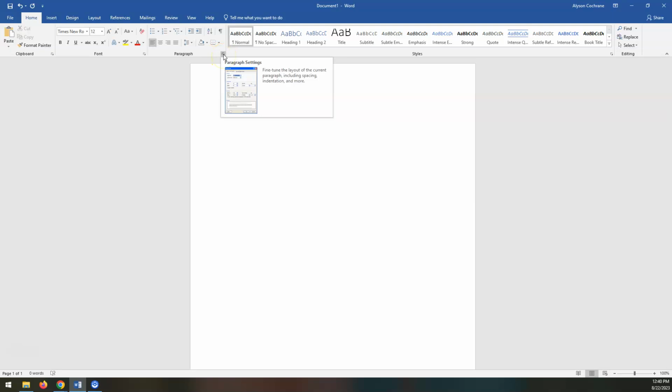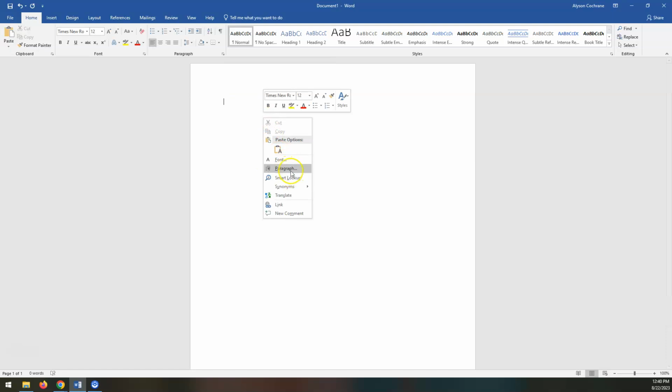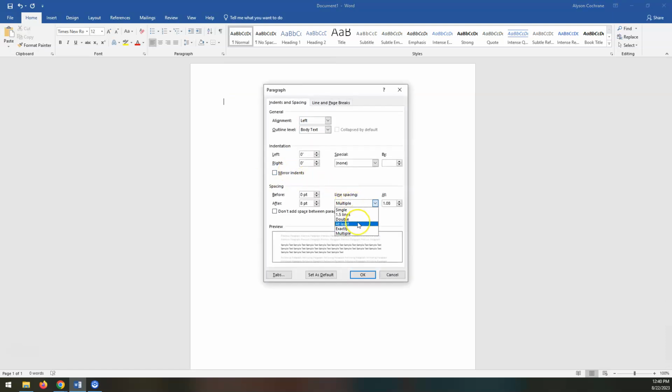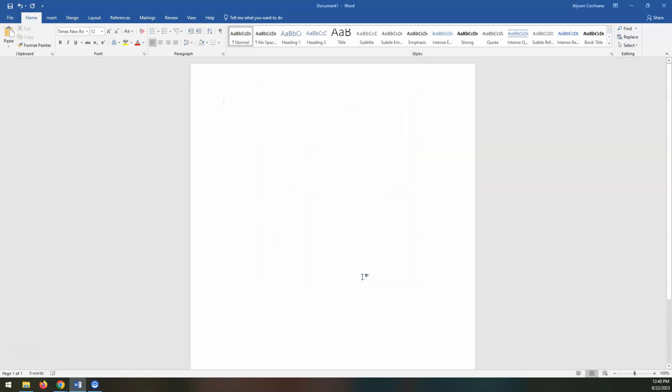If you're in Word, you'll hit this down arrow or right click and click on Paragraph and change it to double. If you're in Word, you will also make sure to check this box that says don't add space between paragraphs of the same style. So 12-point, Times New Roman, double space font.